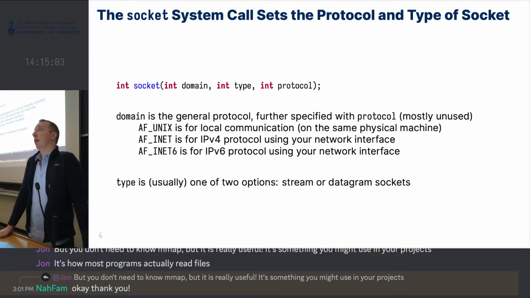So the type is usually one of two options, stream or datagram sockets. If you have ever heard the term, has anyone ever heard the term TCP or UDP before? Yeah, we got a few of those.